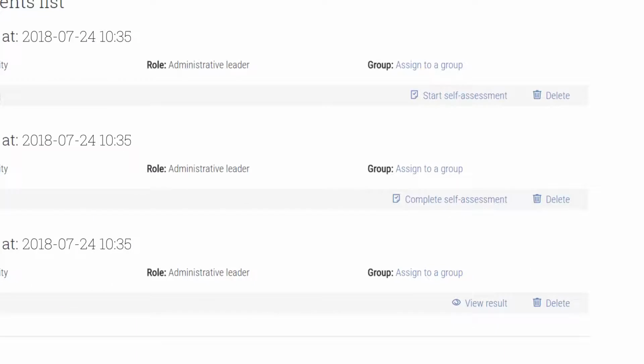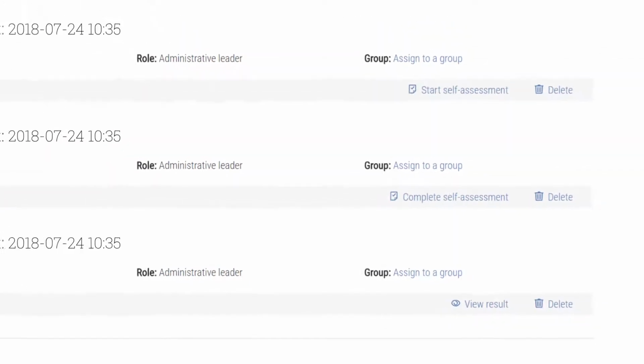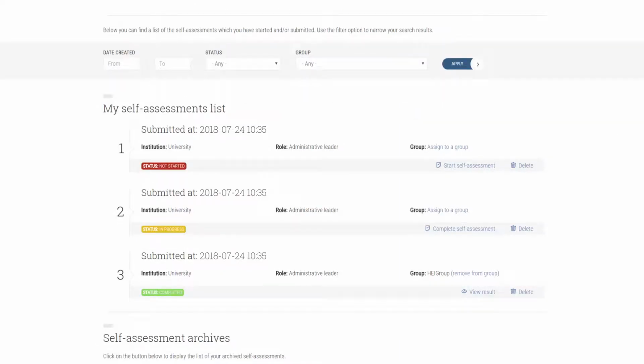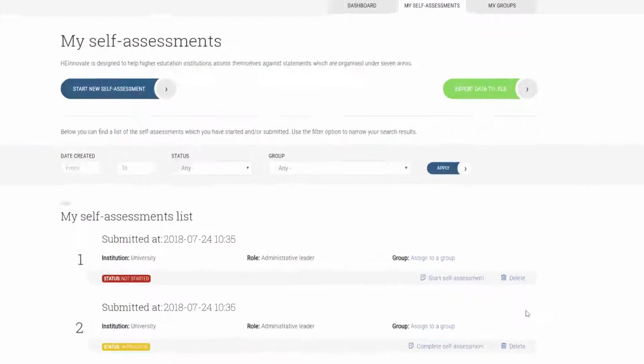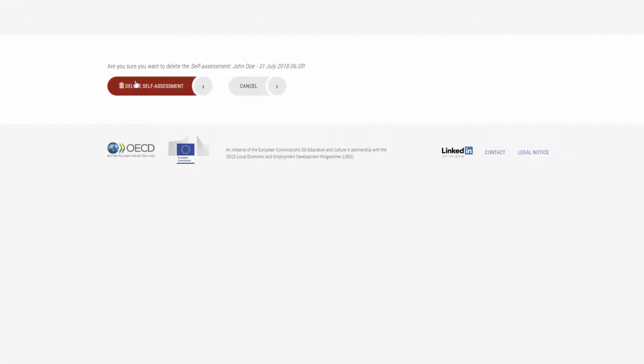Assign a self-assessment to a group. If you were invited to participate in a group exercise and you have already completed a self-assessment, you can assign those existing results to a group. In this case, your results will be included in the group results, and the group administrator will have access to them. Delete your self-assessment. You can always delete any of your self-assessments if you wish.